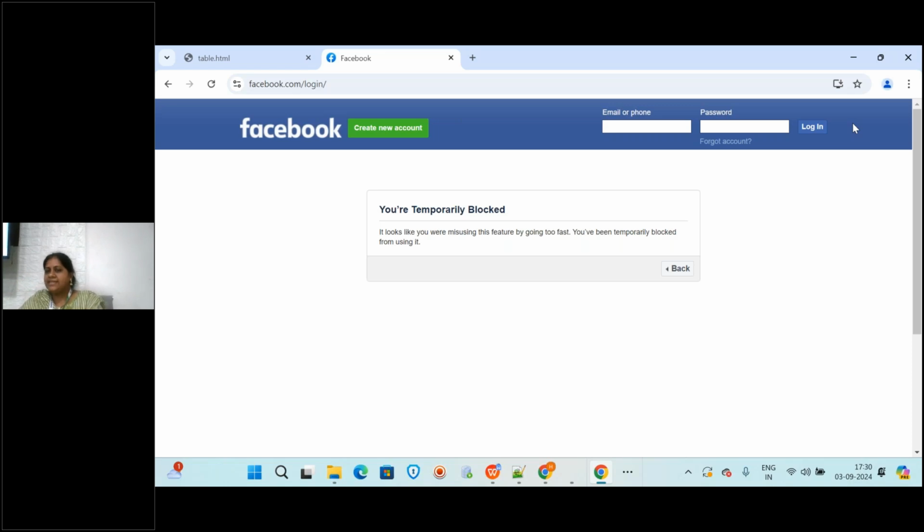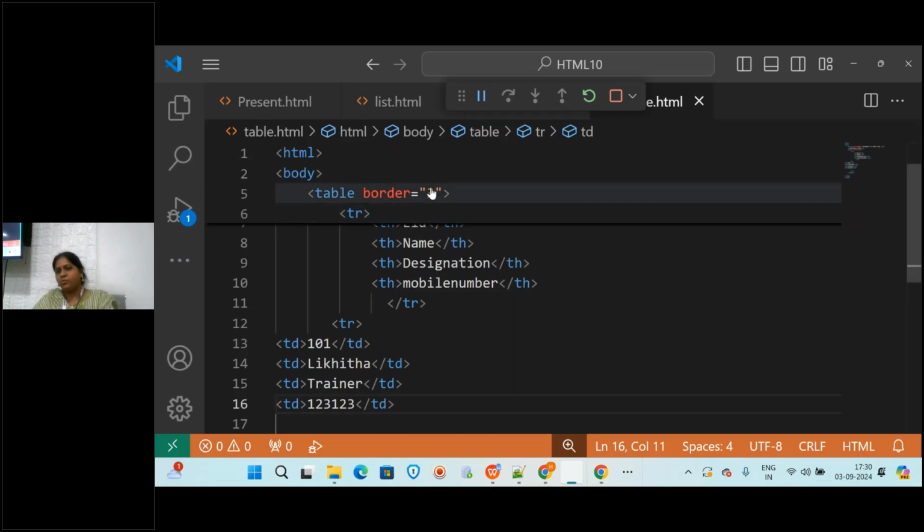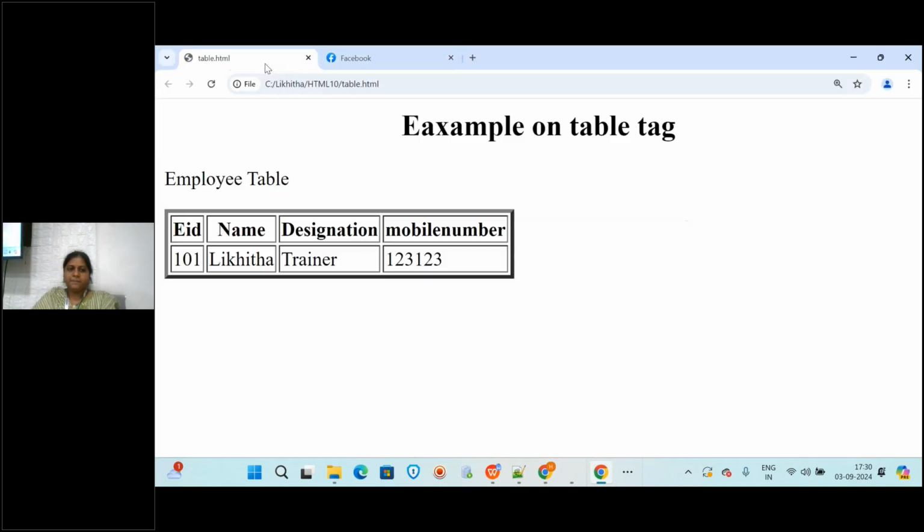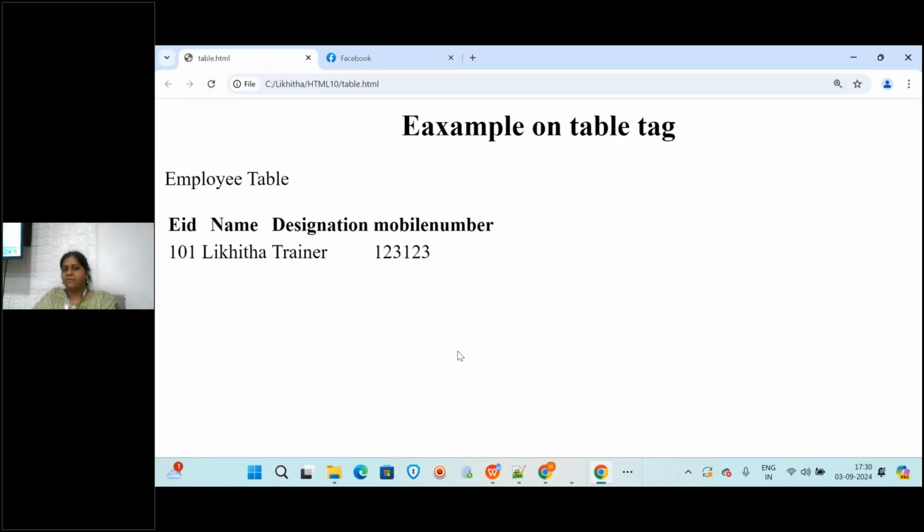So that is the reason we are creating like this in the table tag. So border is optional, if you want you give, otherwise you make the border as 0. So if you make the border as 0, it will not be displayed, but it is arranged in proper format.